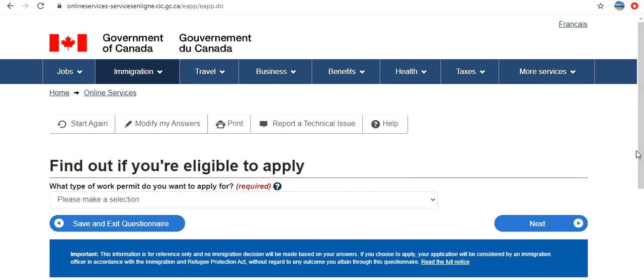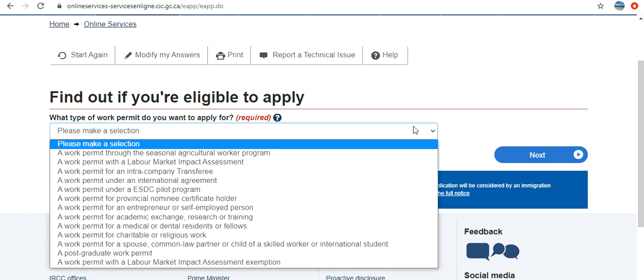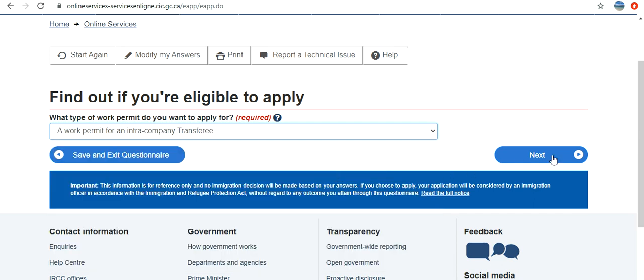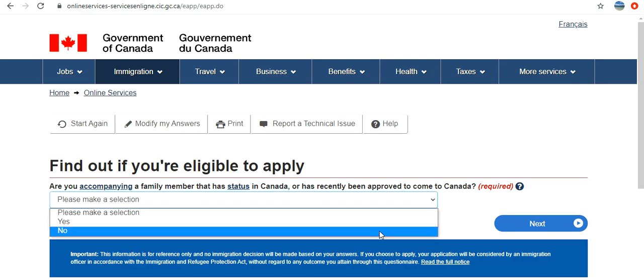Which type of work permit do you want to apply for? This is really important. Let's see what options we have. A work permit through the seasonal agricultural program, labour market, and a work permit for an intra-company transferee, because we are applying under ICT. Are you accompanying a family member who has status in Canada or was recently approved? Let's say no.